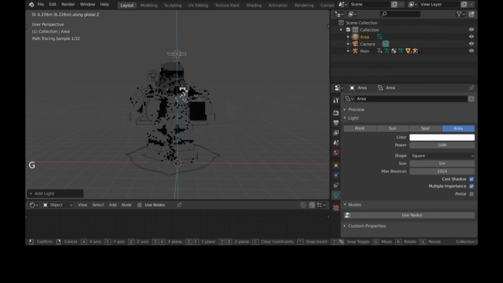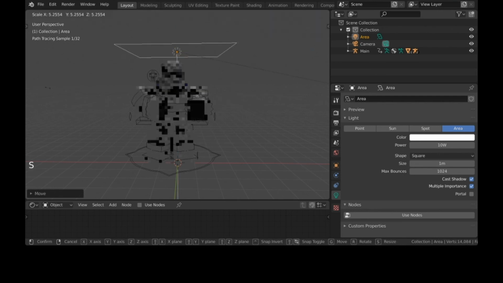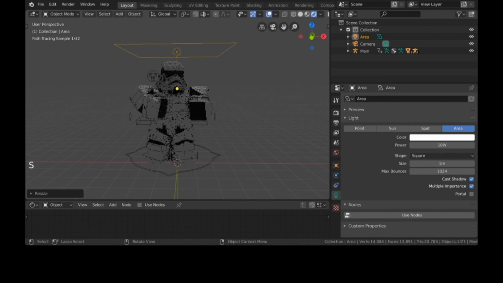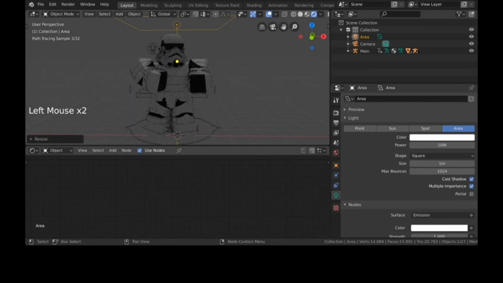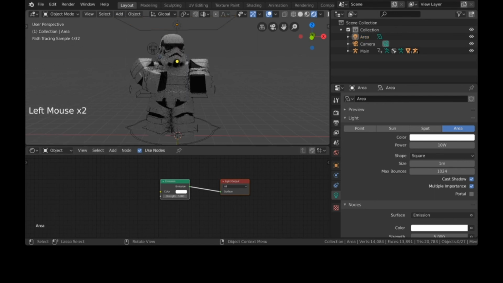Scale this up. Not too bad. Let's use nodes for it so we can change its strength. Bring our node editor up a little bit. And I don't know where this light texture went. There it is. Awesome. And let's give that a little bit of a strength boost. Nice.